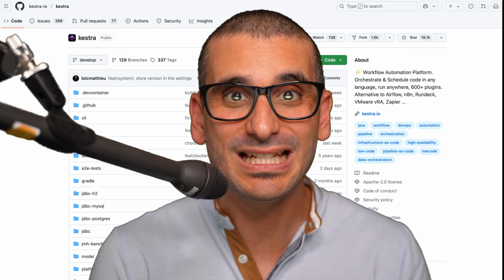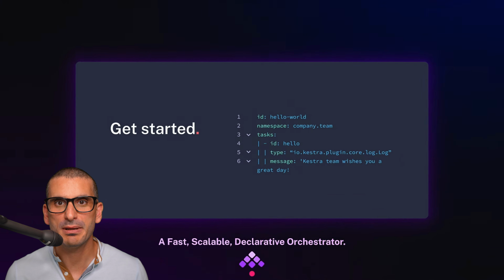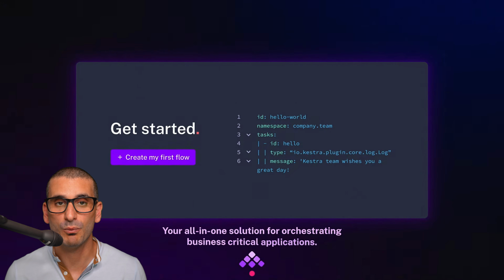I found an issue I'm keen to work on in the project Kestra. Before I tell you about the issue, let me share a bit more about the open source project Kestra and what it does.